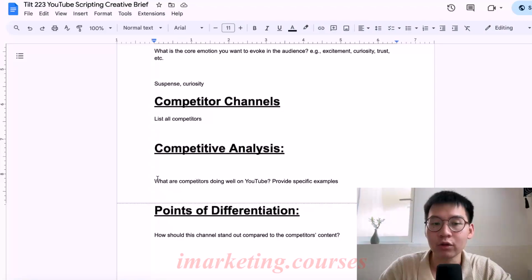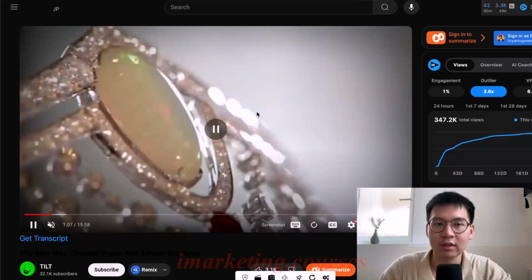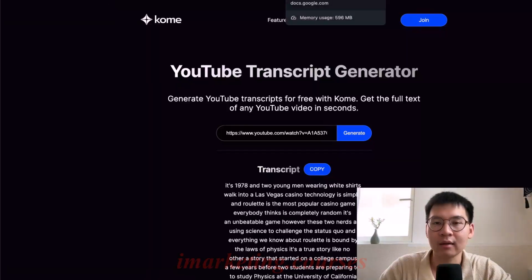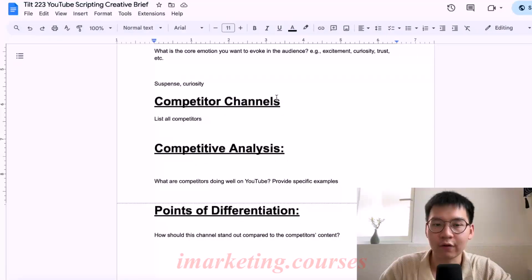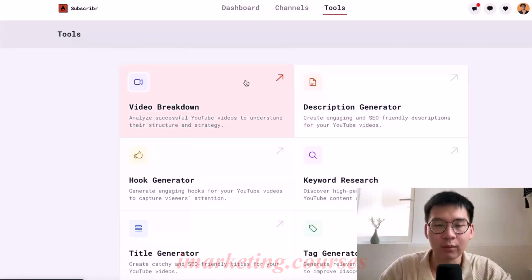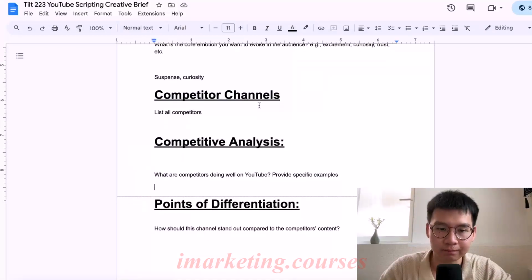Or what you can also do when you want to fill this out is take some of the transcripts. So say you take this transcript, you paste it into Komi.ai, and then you can ask ChatGPT, right? What do you think the competitors are doing well? Or if you go onto the tools in Subscriber, I believe there is a video breakdown. So over here, you can do a video breakdown and really try to understand why the videos have done well.